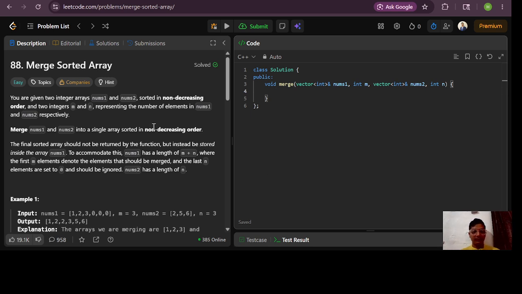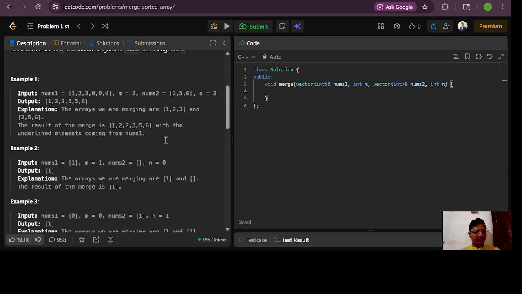In this problem we are given two sorted arrays. First is nums1 and second is nums2. The array nums1 has size of m plus n, where the last n positions are empty and reserved for elements from nums2. So basically, this is the first array, and m equals 3, and this is the second array, and n equals 3.